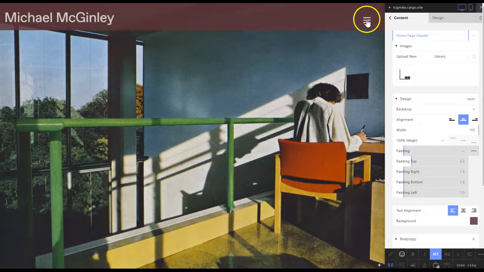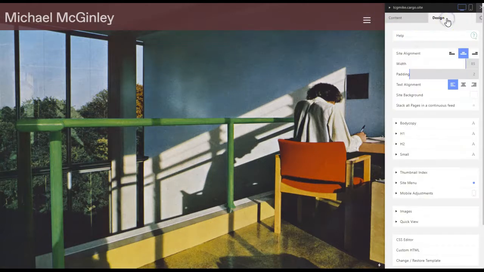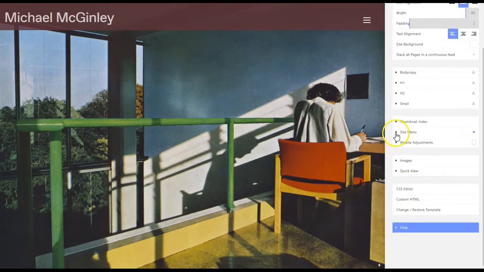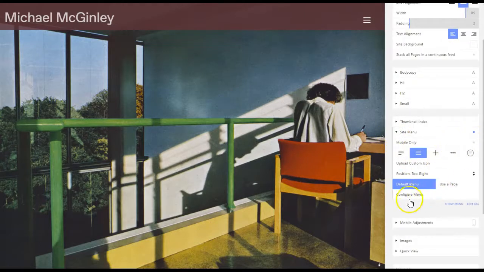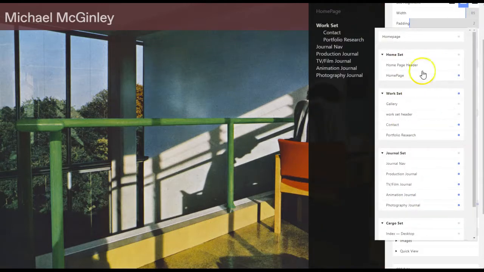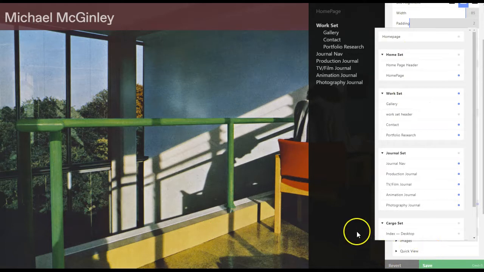I'll just show you about this menu button, how it operates. So I'll go and get across to Global Design. Scroll down to see Site Menu, and you can see it's currently positioned on the top right hand corner. I'm going to configure the menu, and when you get into this configure the menu, basically by turning on and off these blue buttons, you can add or remove pages from your menu system. Okay, pretty simple.